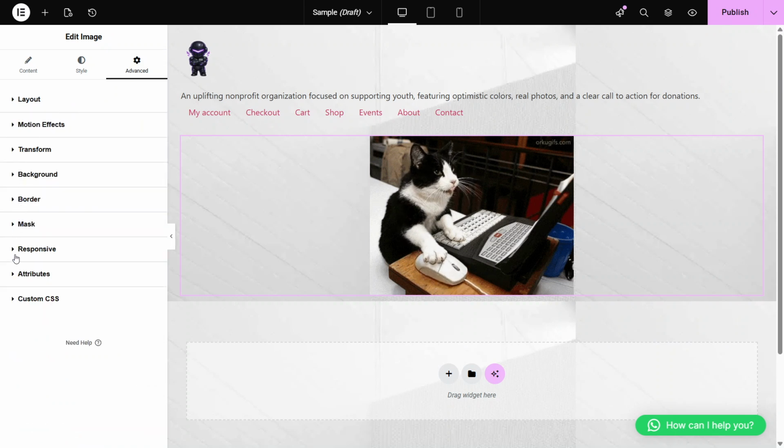and other advanced options. Once you're happy with how your GIF looks and behaves, go to the top right corner of the Elementor editor and click either Update if the page already exists, or Publish if this is a brand new page. That saves your changes and makes the GIF live on your website.